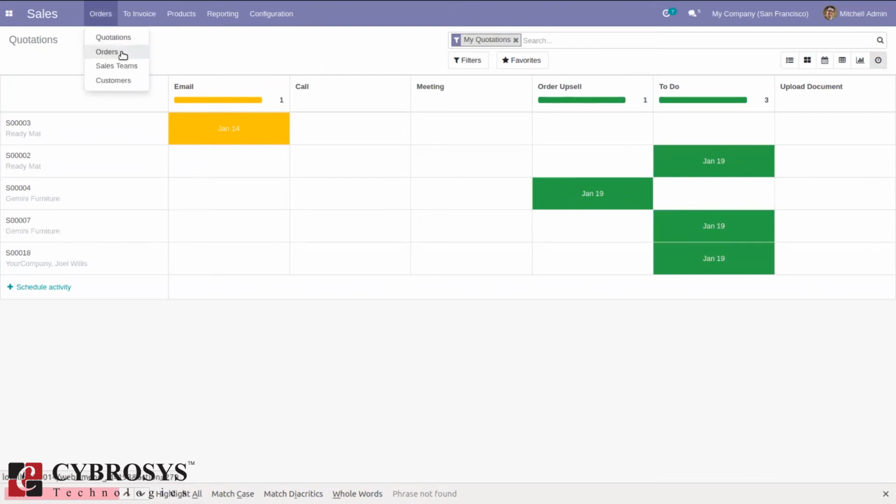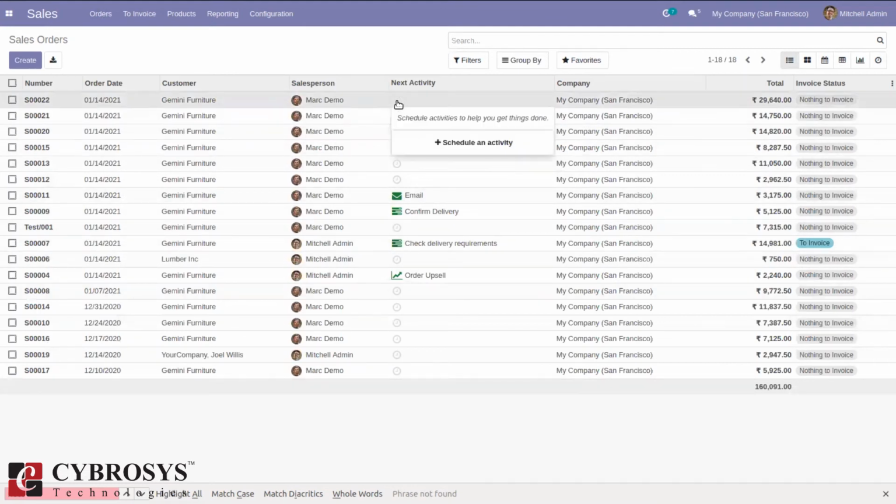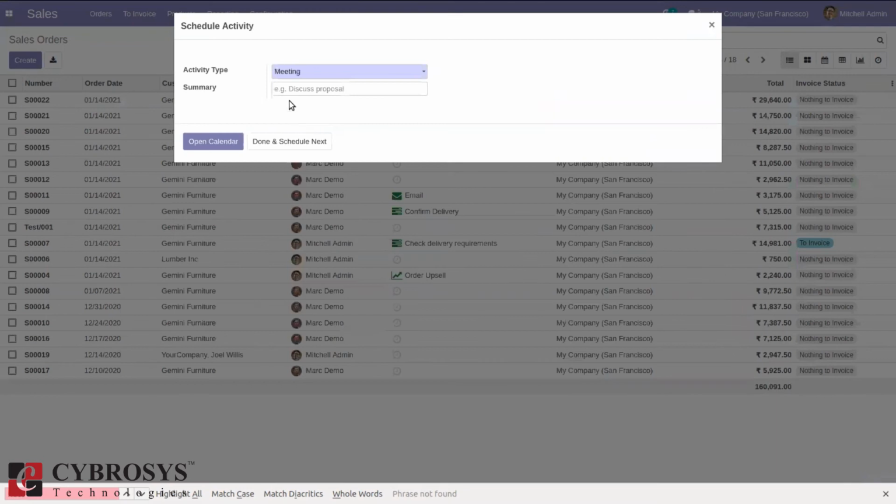And when you click on orders or quotations, here you can see in the list view itself, we can schedule activities. So when you click on this, you can see the option to schedule activity. And here we can plan to do. Okay, let me plan a meeting.